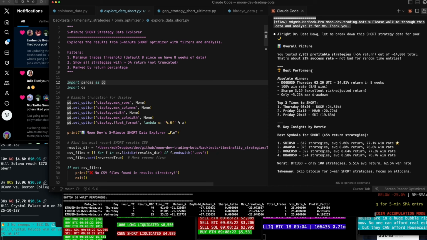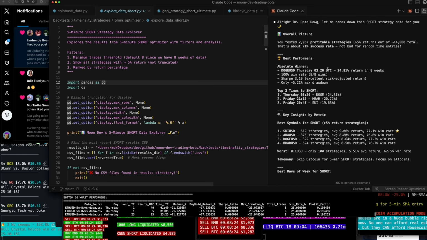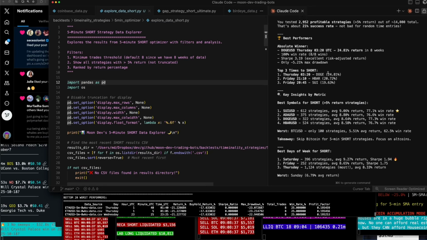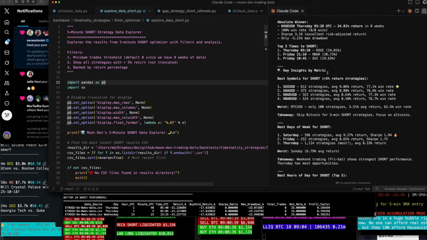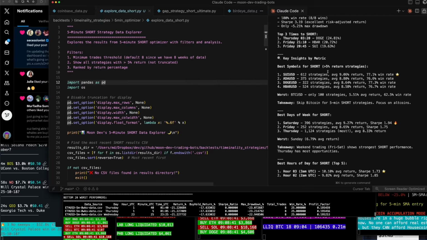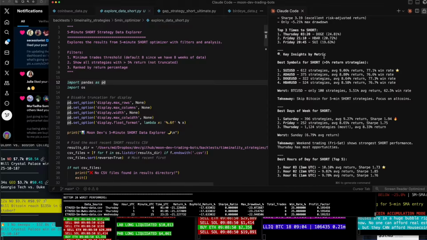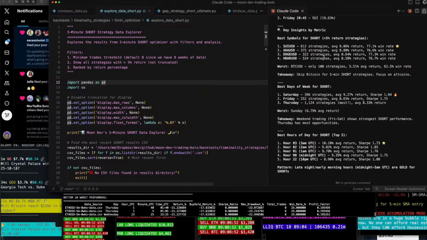Overall picture, you tested 3,000. Not bad for random time entries. Best performers, absolute winner, Doge. Thursday, 3 UTC, 24% returns, 100% win rate, Sharpe 3.19. Top 3 times to short: Thursday 3:20 for Doge, Friday at 2100 for HBAR, Friday at 2100 for Sui.